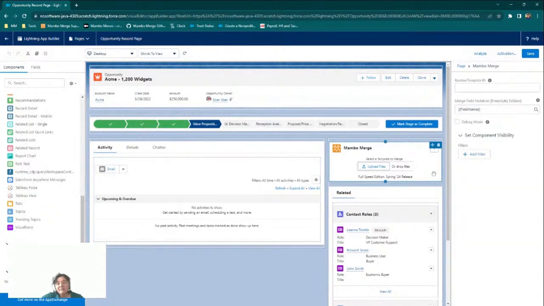So I'm here, here's the Mambo Merge component. You can see it says routine/template ID. So if you were using our freestyle edition, which is the free version, it doesn't have all the cool bells and whistles, but it does help you generate a single document.